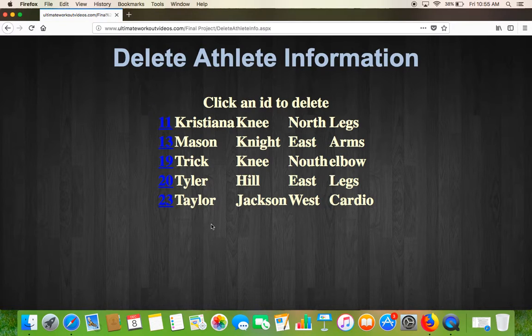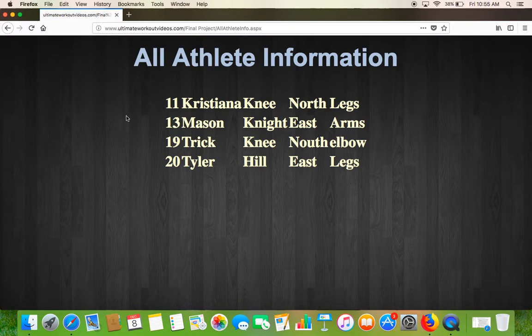So for testing purposes, like I said, we'll just stick with Taylor and we'll say that she had moved away. Okay? It tells you to click an ID to delete. It is very simple. All you do is click on their number and it brings you right back again to this all athlete information page. As you can see, Taylor is no longer in the system, okay?